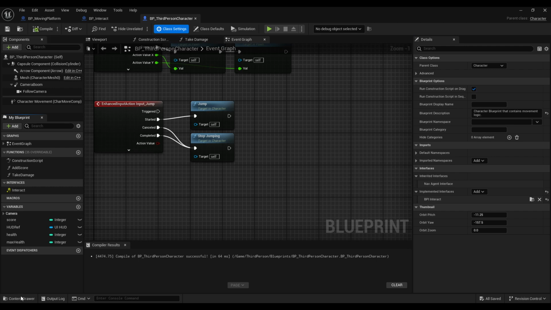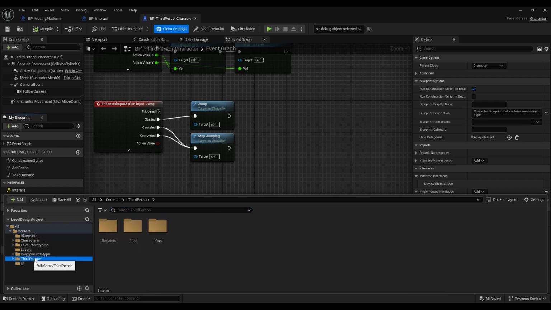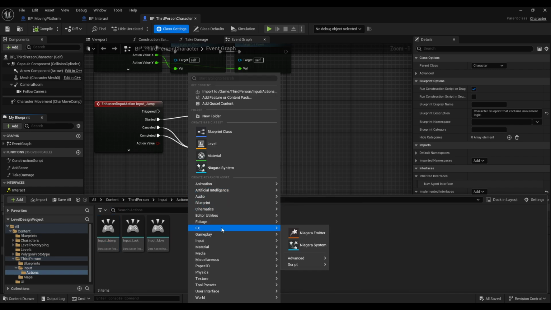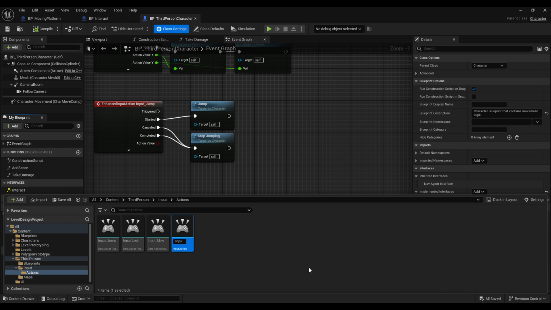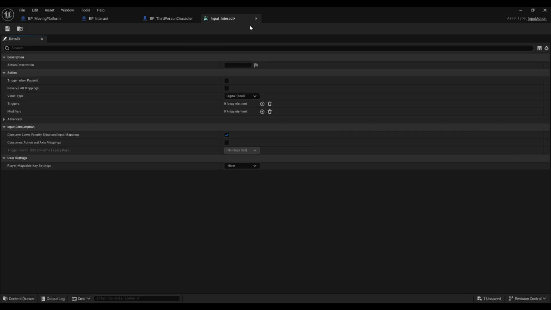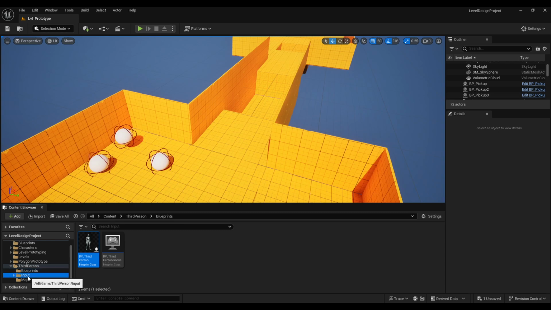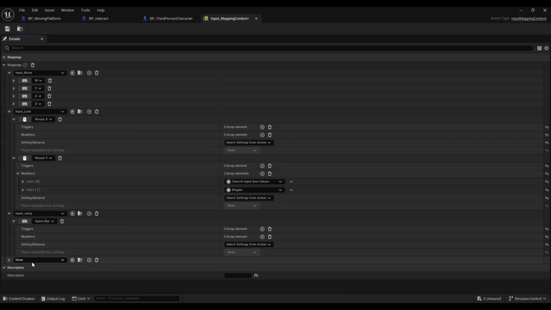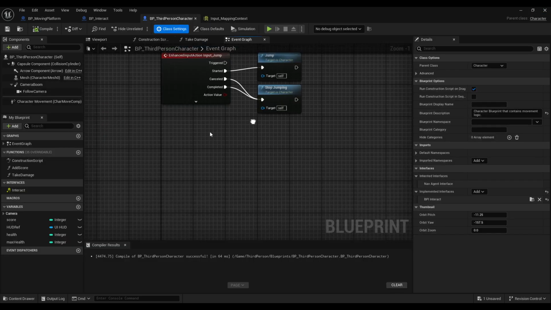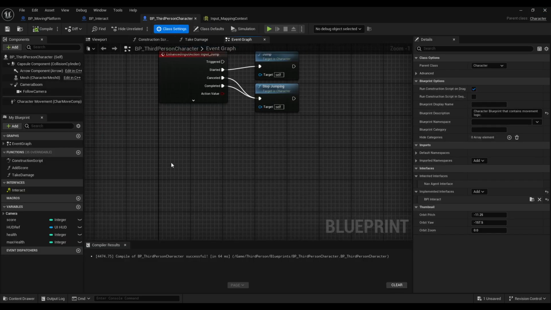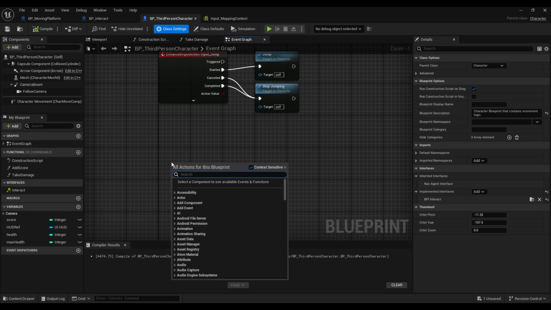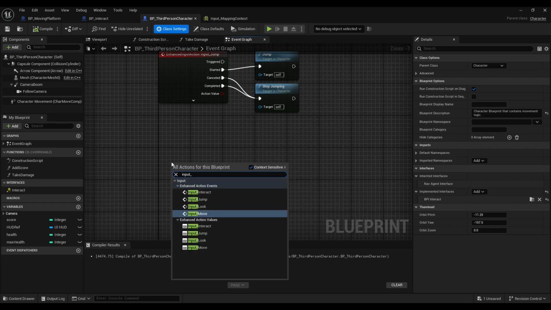What I want to do is add a new input. We're going to go into the third person input actions and make a new input, underscore interact. That's bool, so that's all fine. Then we want to put the map in context, add a new one, select interact, make that E, or any button that you like. And then in here, we can start to do that. Input underscore interact.